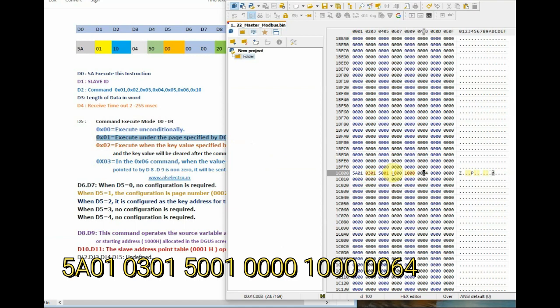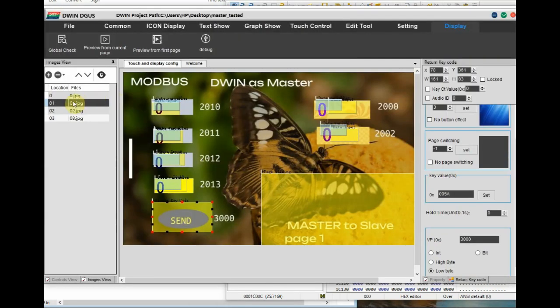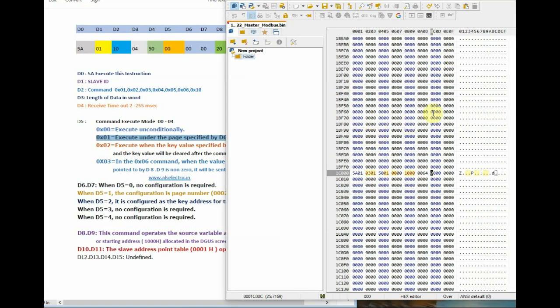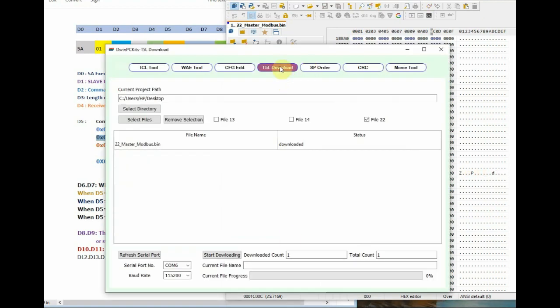In decimal it is 100. We'll be using the slave software in the decimal mode only. So open the slave, that is pyModSlave, in decimal. Now save this bin file, and then upload using the T5L download method to the DWIN hardware.